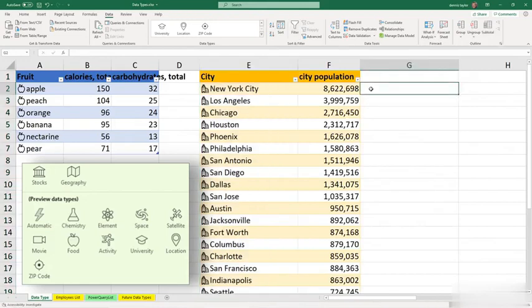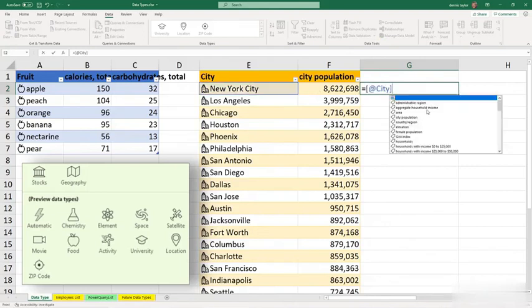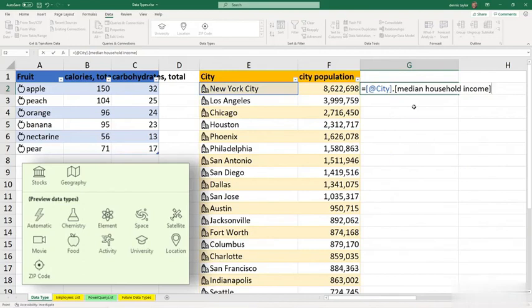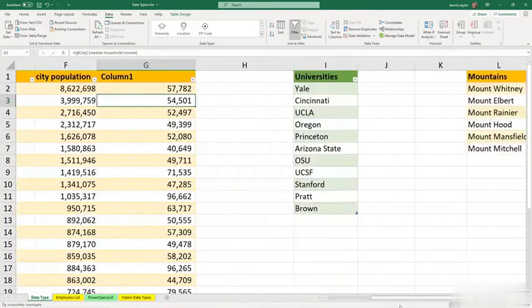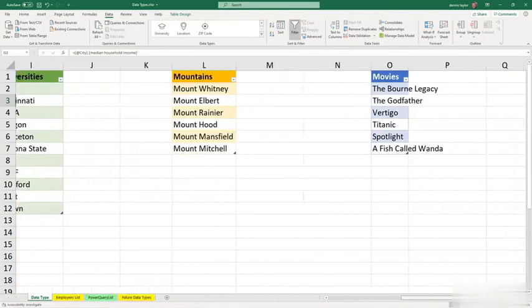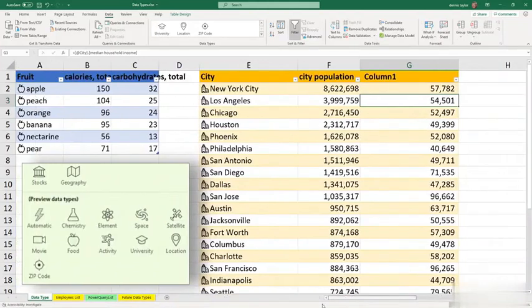Another way to use this is by way of a formula. So I can type equal. I'll click over on New York City here, and we see the information listed this way. How about median household income? Double click, enter. And because it's a table, the data is pulled in more efficiently. And off to the right, we see other categories as well. Universities, mountains, movies. You can imagine others.